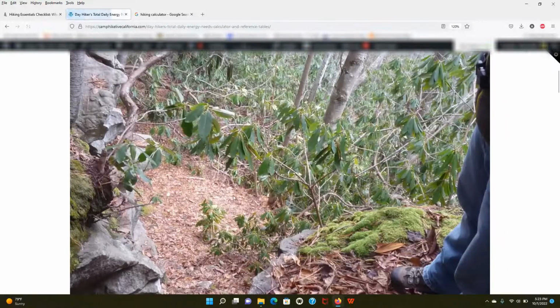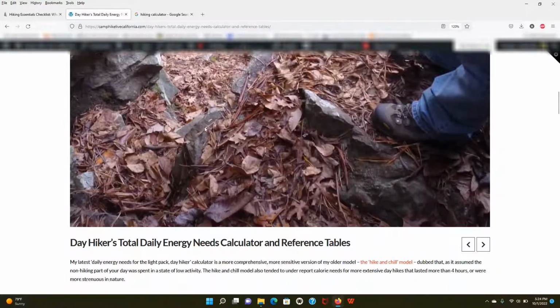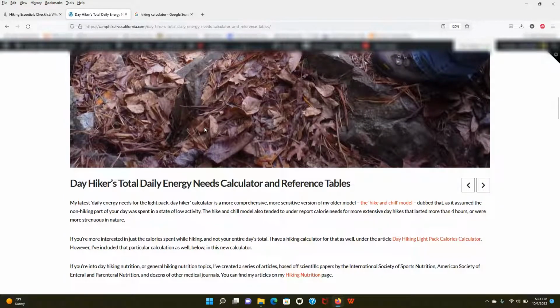There we go. This is actually my friend Frank's feet on a hike in Babcock State Park in West Virginia.